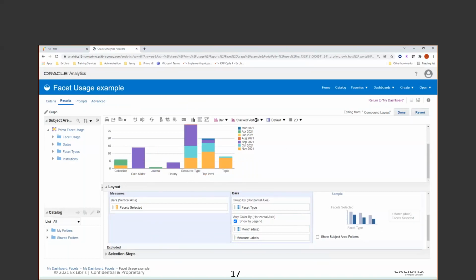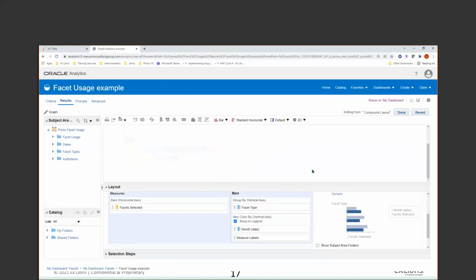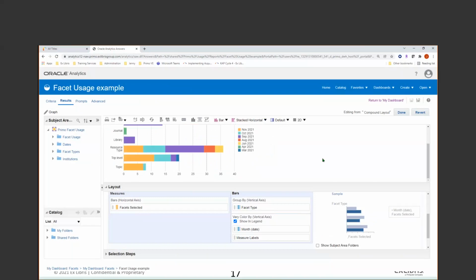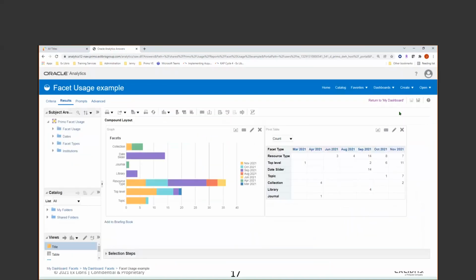So let's also change this graph from stacked vertical. We're going to change this to stacked horizontal. It's going to give us a little different view. You can see that resource type facet is really popular. And so we can always revert. If you're working on this and you say, oh, I don't really like that, you could just go back and click revert. Take it back to where you were. But since we like it, I'm clicking done.